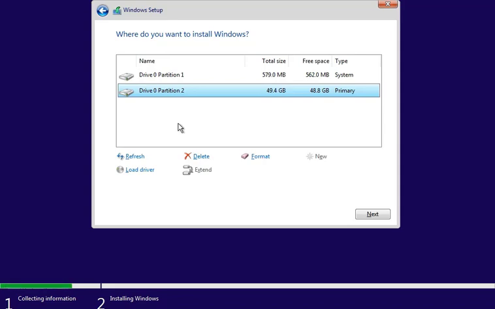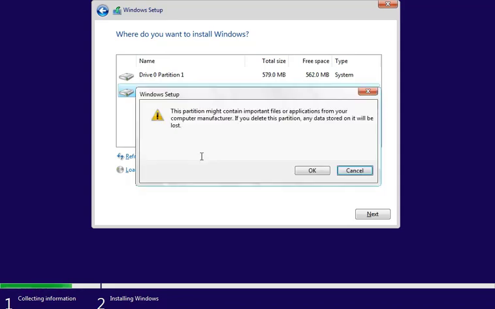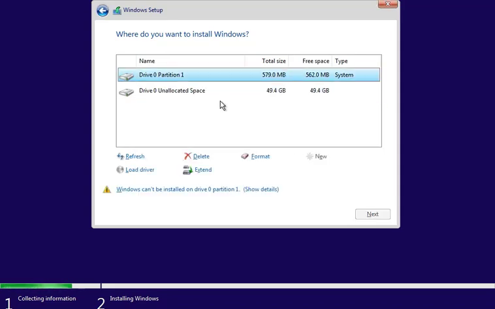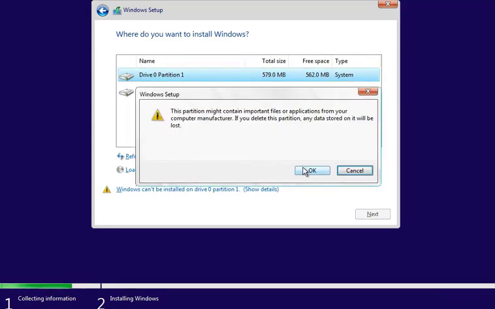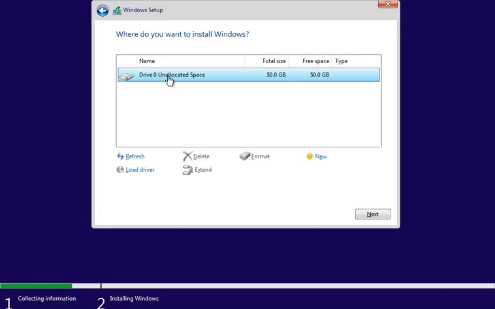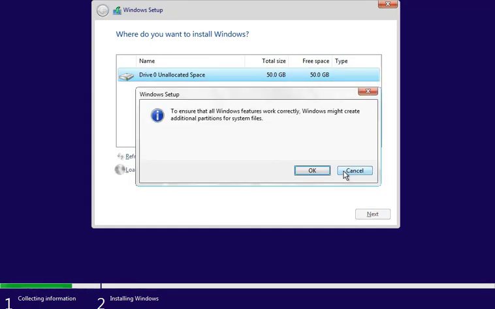Now for those of you who will continue, we will choose all the Windows partitions and press delete one by one, after which we will have one unallocated bulk of space, equivalent to the size of my hard disk. Then we choose New, accept the size, then confirm.